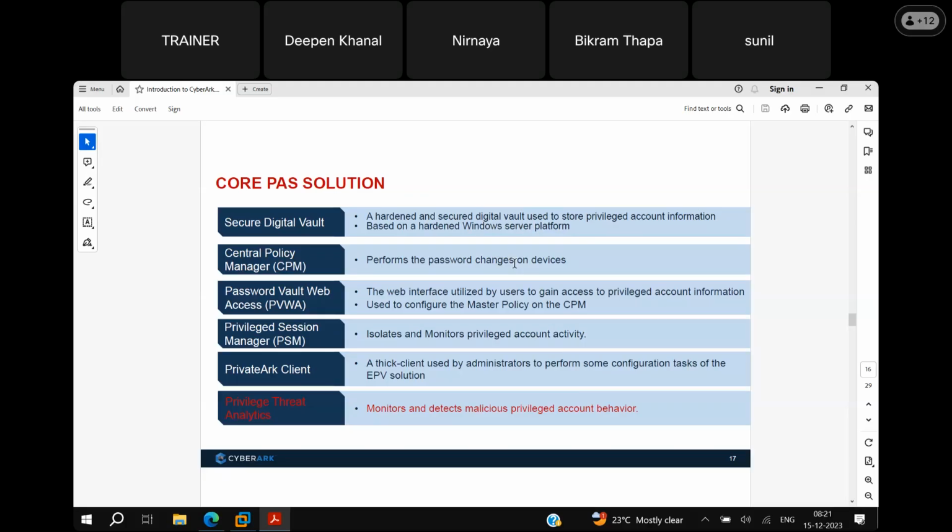This CyberArk component, the CPM, will successfully rotate the passwords based on the policies we are going to define. We'll see practically in our sessions. We'll focus on applying those policies on different endpoints, and we'll see how CPM is going to rotate the passwords.